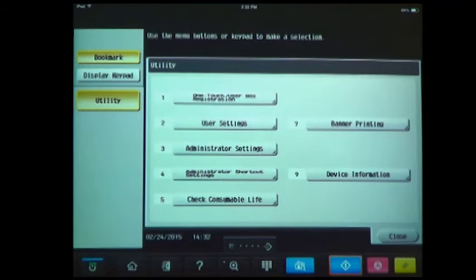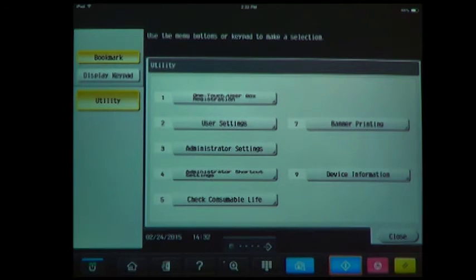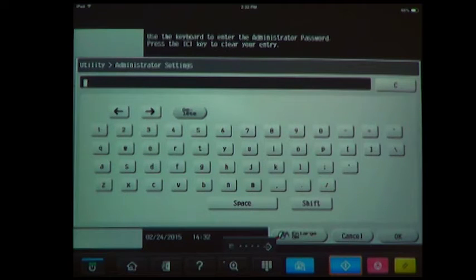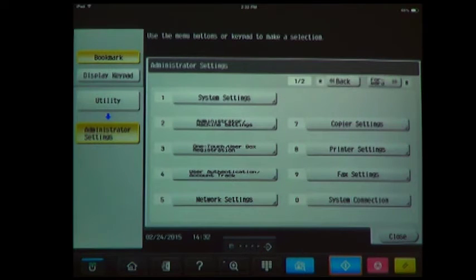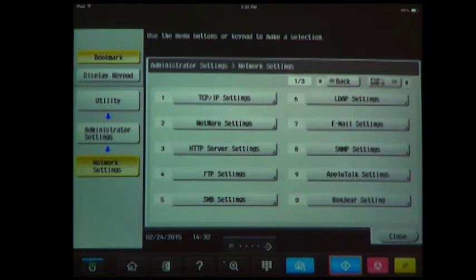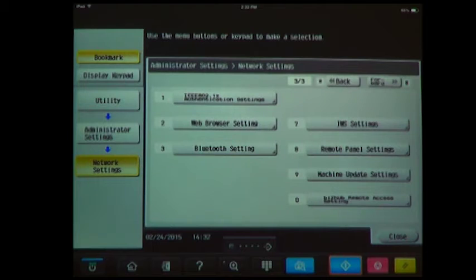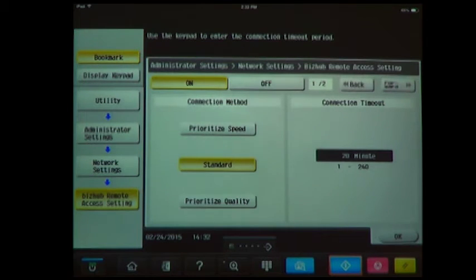So I'm going to go into the utility button, and I'm going to go to the administrator settings, number 3, and I'm going to put in the administrator code, which is 1 through 8 twice. Now once we're in the administrator settings, we simply go to number 5, network settings, and we go forward to the 3 of 3 screen, and you will see down here in the bottom right hand corner it says bizhub remote access setting. So we'll go there and it will be off.